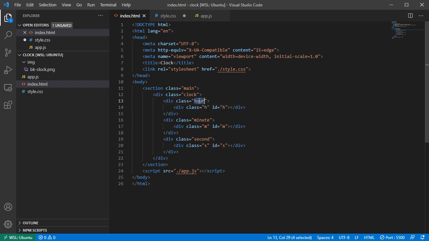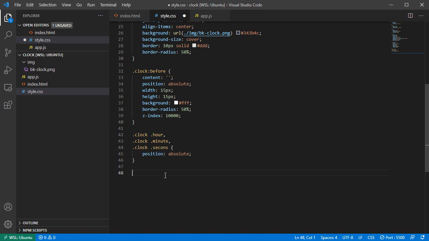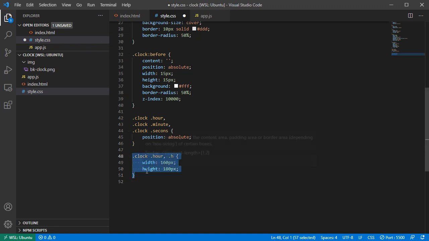Before, like until now, till to this point, I added style to this div only. Now I'm gonna add to this one the arrow. This is the actual arrow. So yes, here I'm gonna start with clock dot hour, and here's gonna be h, and here I'm gonna have width 160 pixel, and a height I will make it 180 pixel, like this. And I'm gonna do the same thing for the minute and for the second.